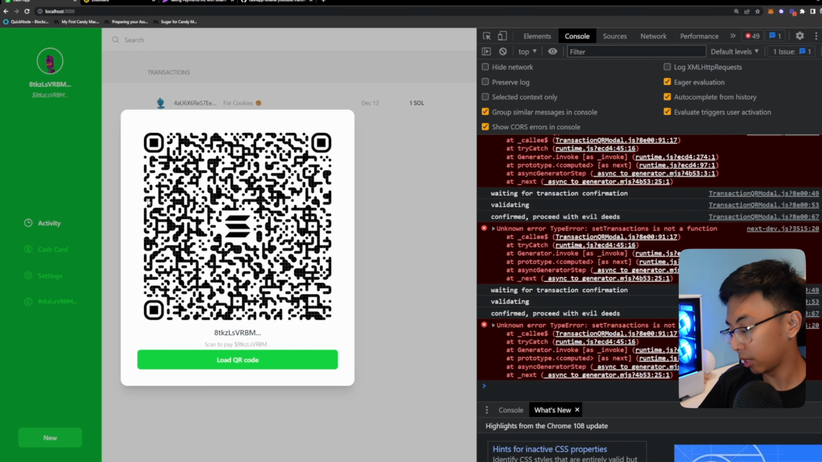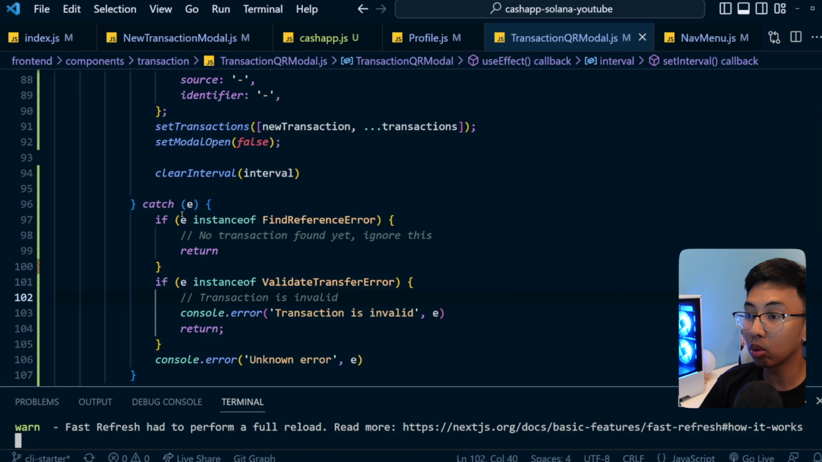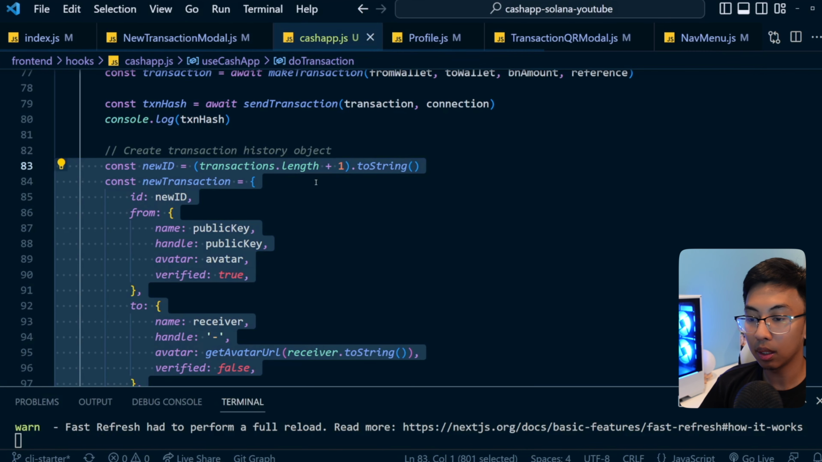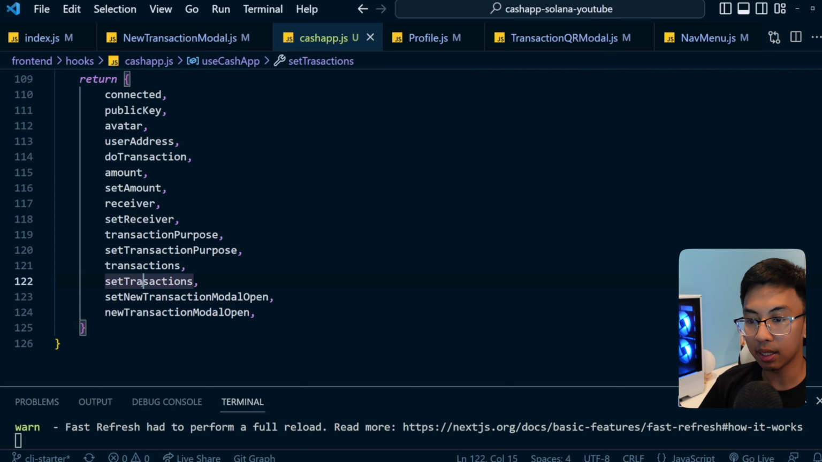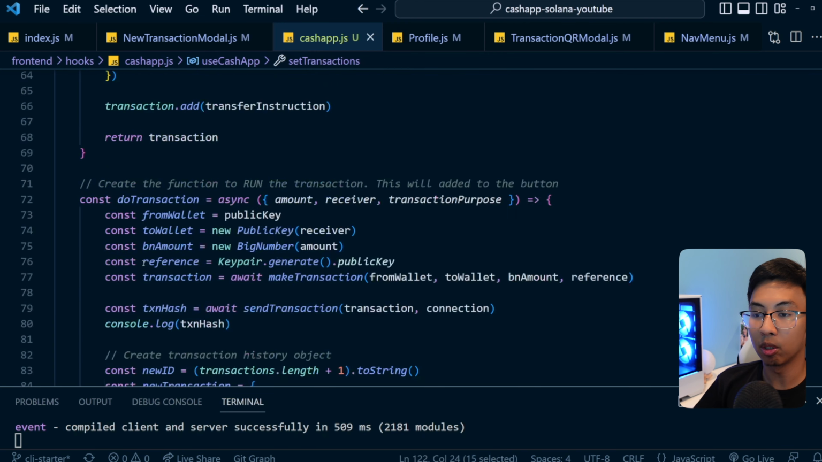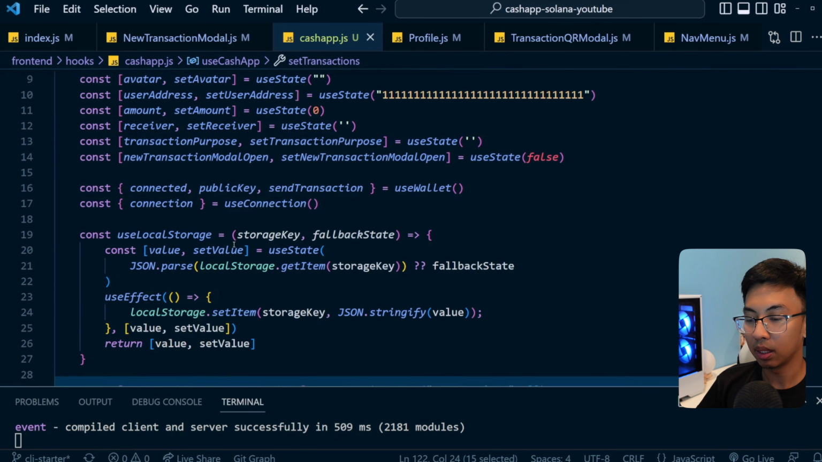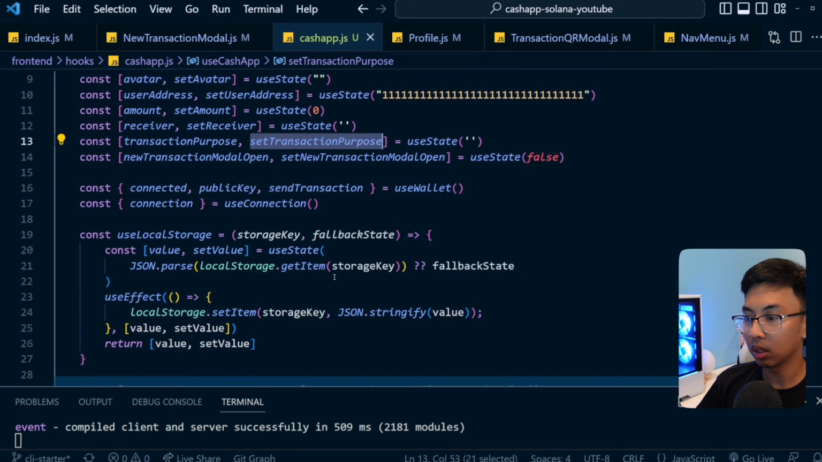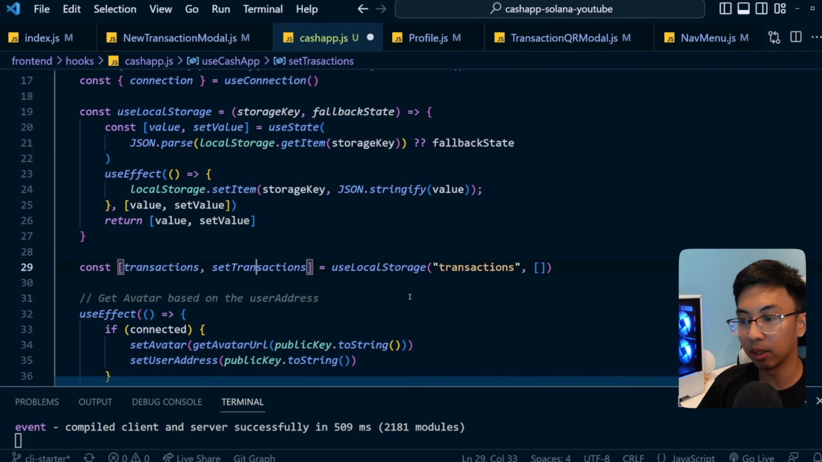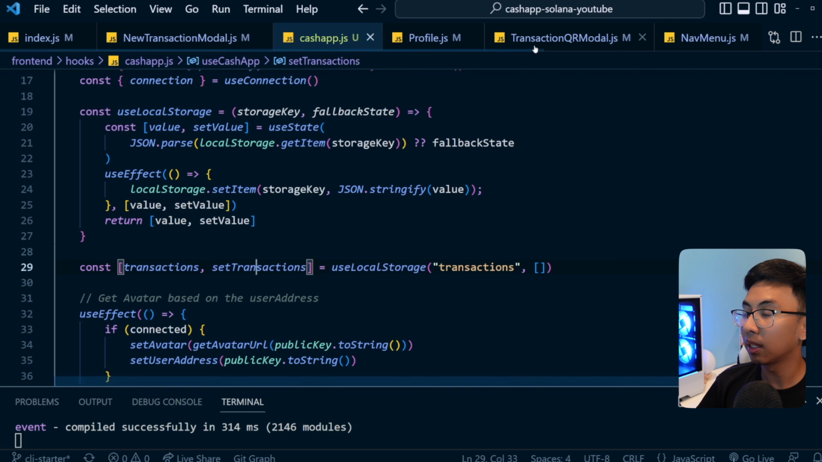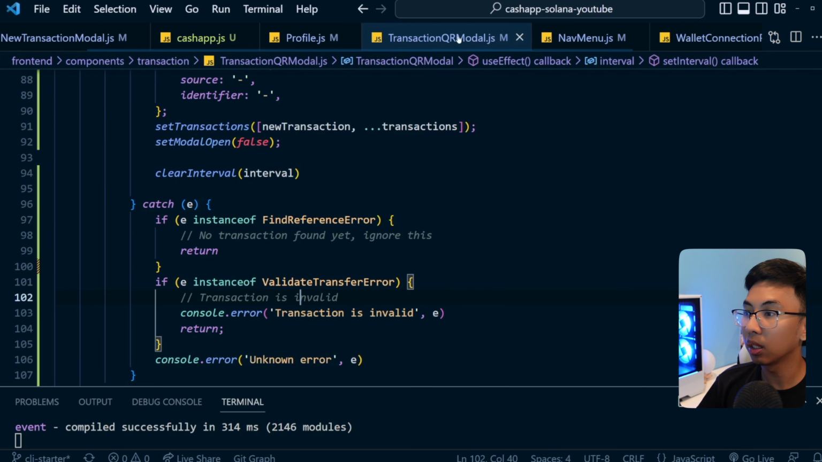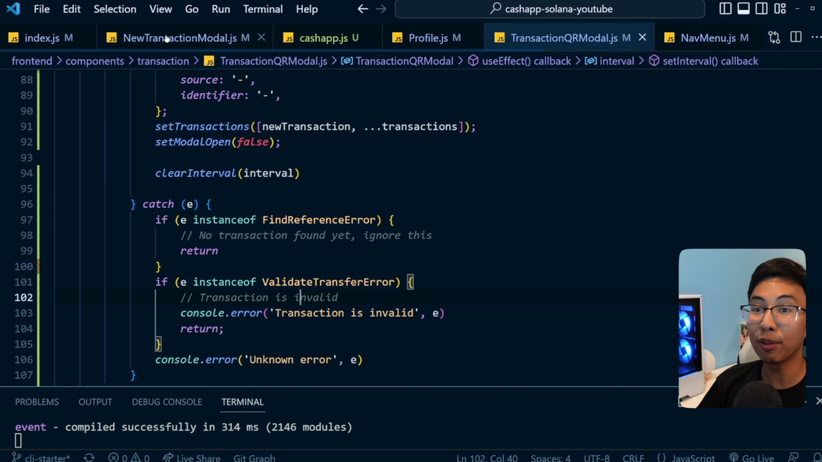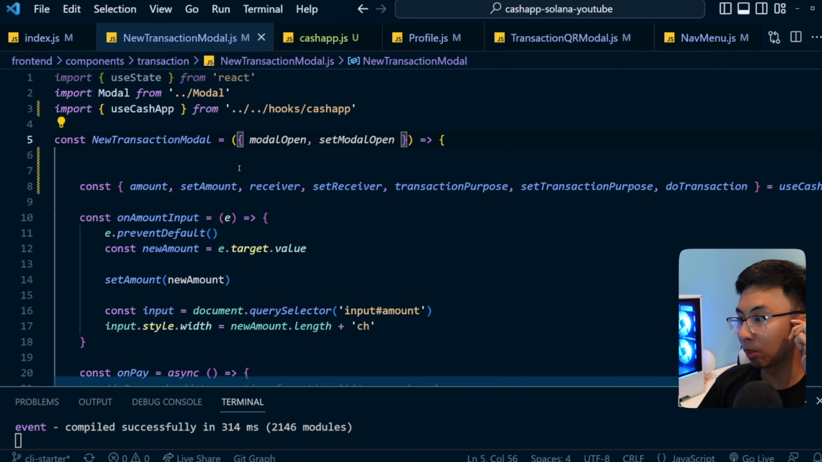And I think I know why. So this is why we test things. So I'm going to stop that. I'm recording on my phone. Let's go to our CashApp hook. And yes, that's why. Set transactions should be here. And if we go up here, it should be set transactions. Wow, I believe I spelled it wrong all this time. So set transactions. And I think in our QR, yeah, every single time I wrote transaction, it was without the N. So that's going to be a problem.